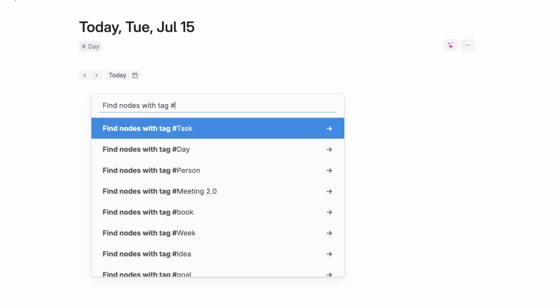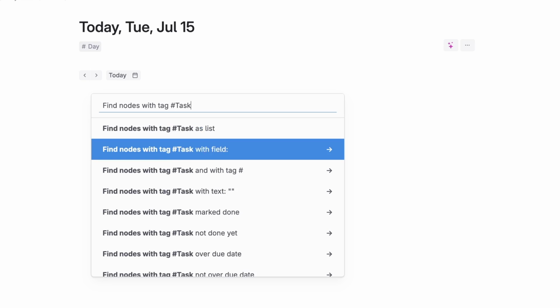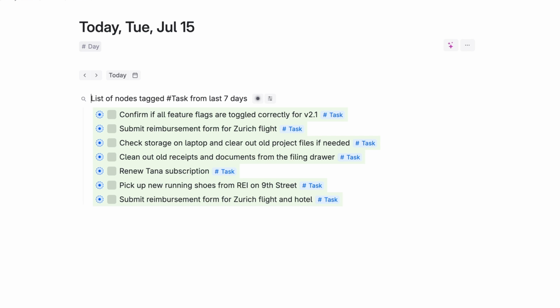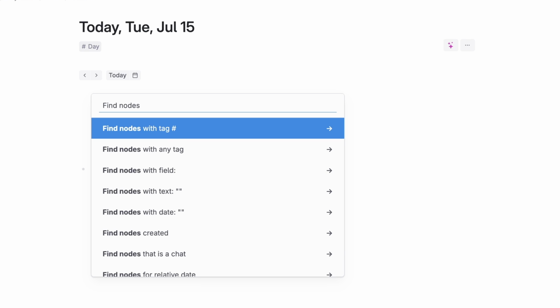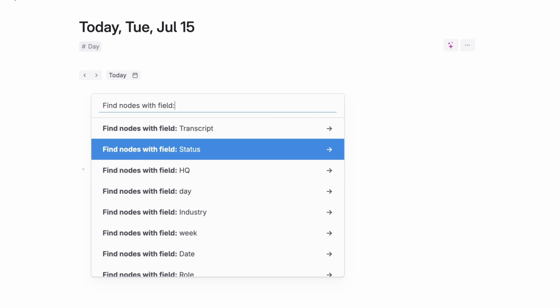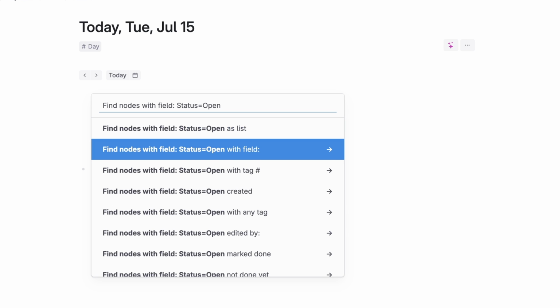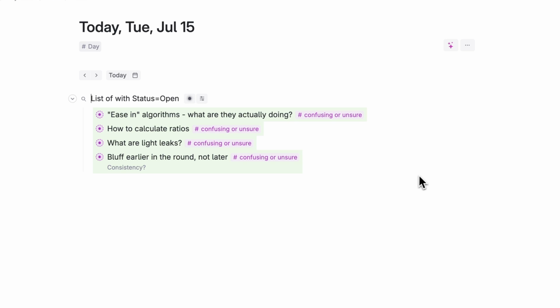Try find notes with tag task, created in the last 7 days, as list, and you'll instantly generate a custom feed of recent tasks you've made in Tana. While you can always create a simple search node by right-clicking and selecting the tag nodes you like to find, find nodes lets you take a standard node even further, unlocking Tana's power and making it possibly the most useful command available.